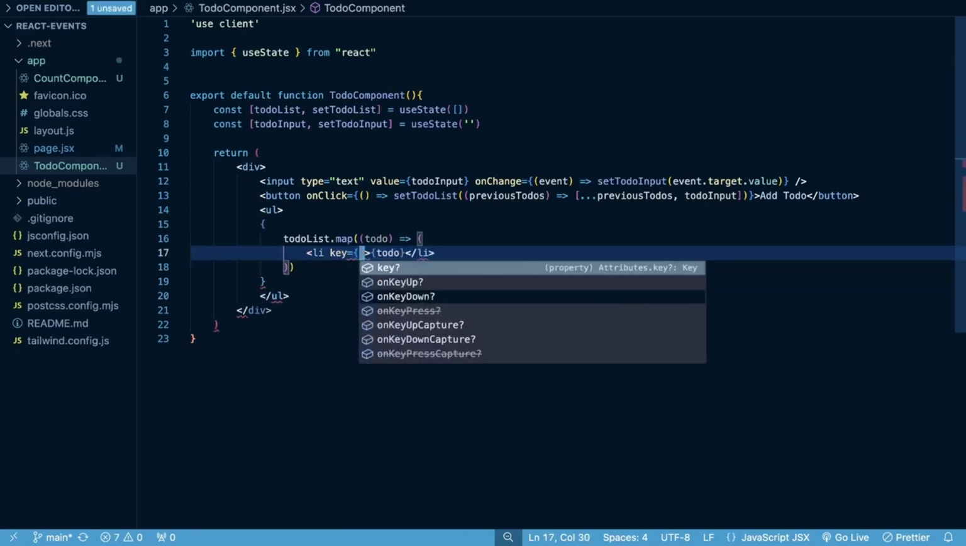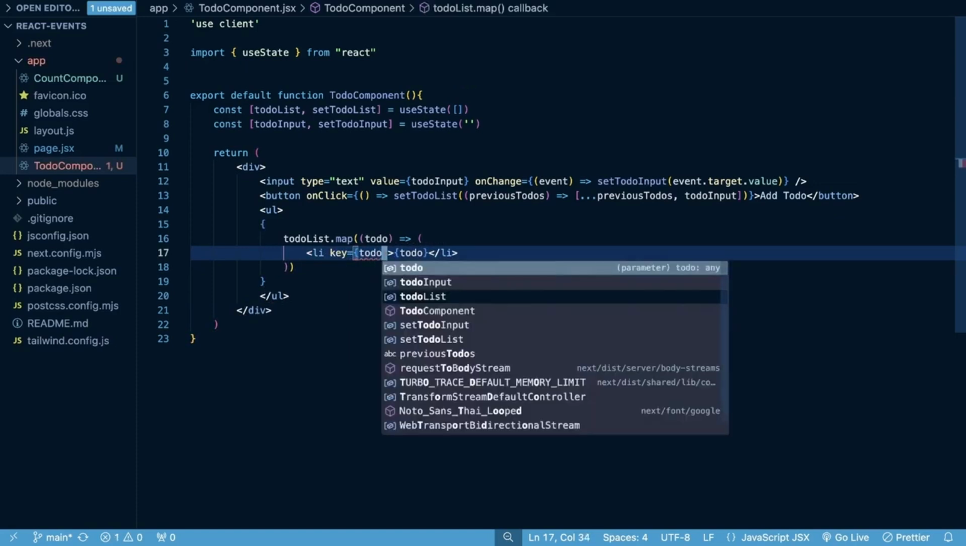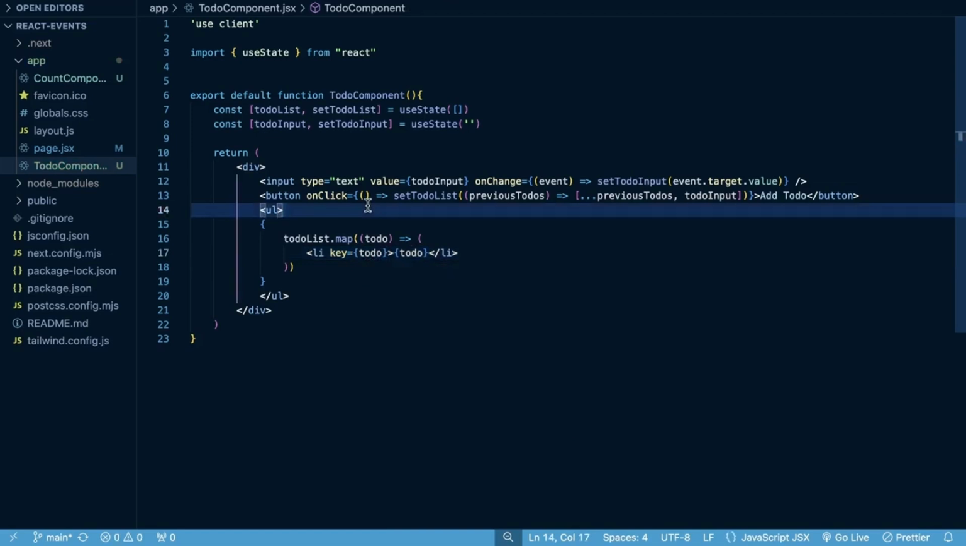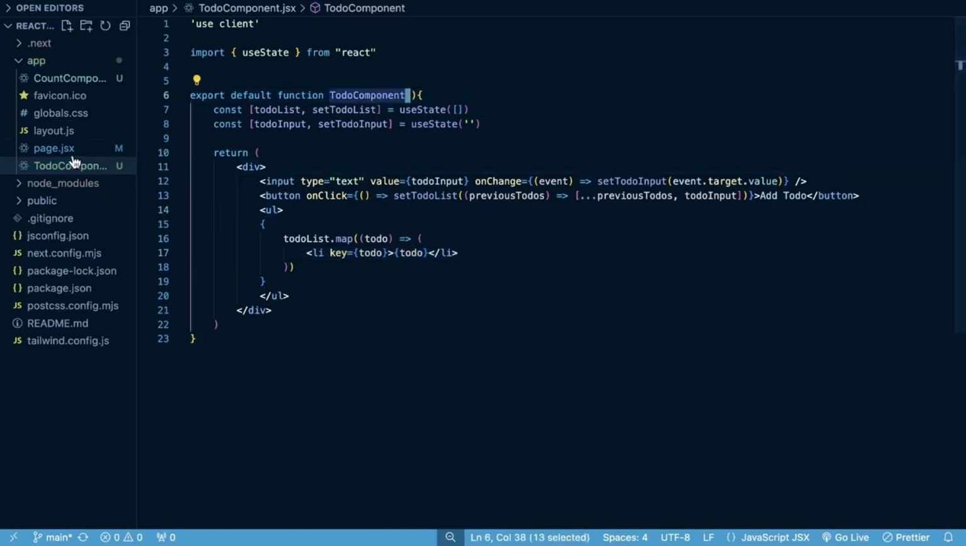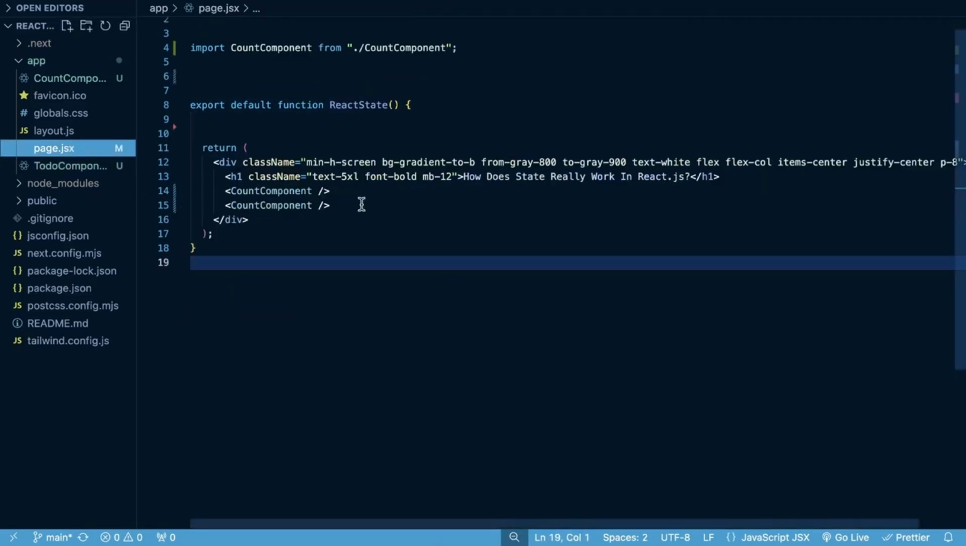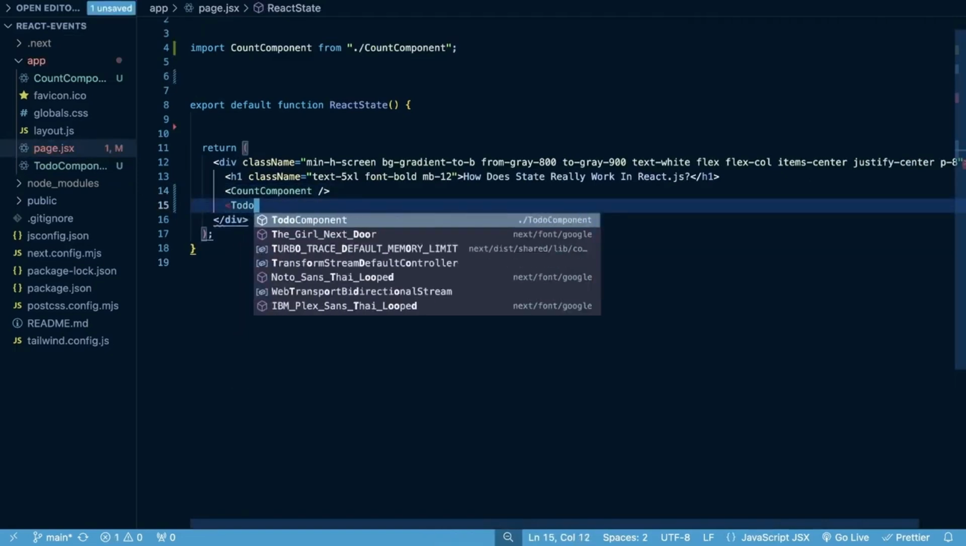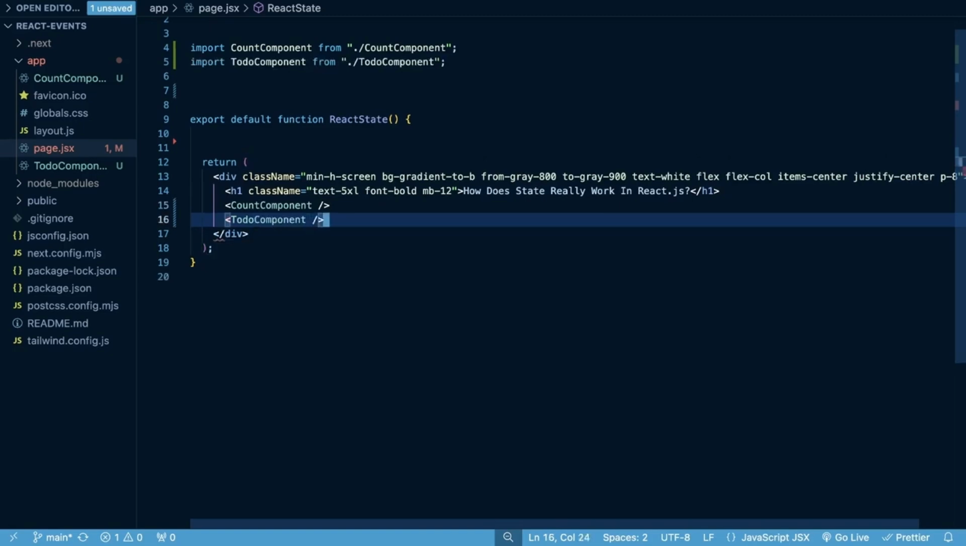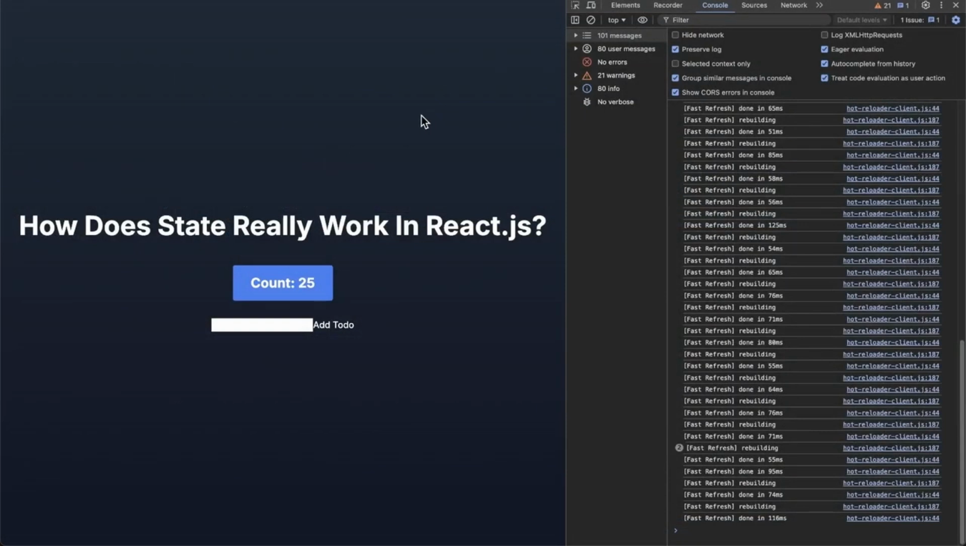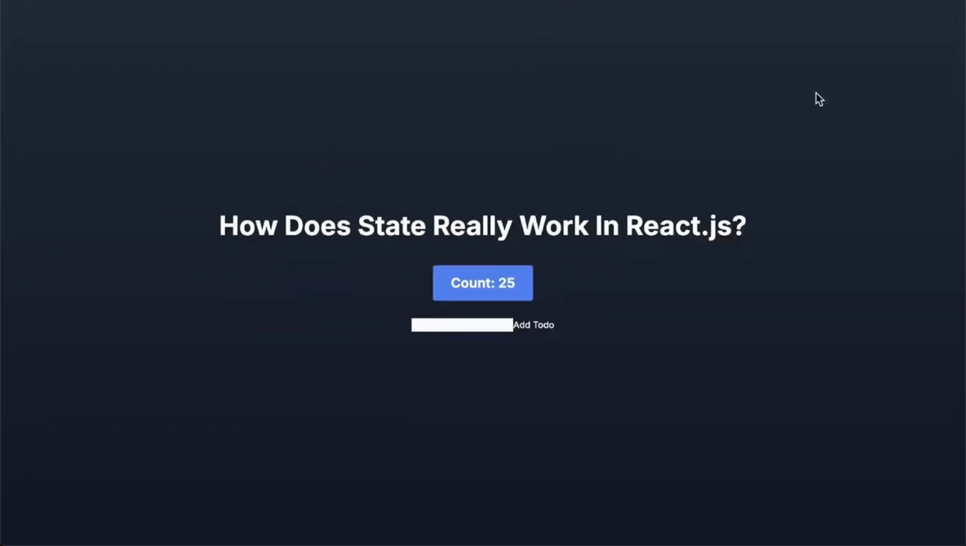And then we'll just set the key. We don't have an ID. We might add one in a second, but we'll just set the key to be a to-do right now. I think this might work. Let's go check. Let's remove one of our count components, and I'm going to now render my to-do list component within our home page, which is called React State here. And if we come back, I'm going to close my console.